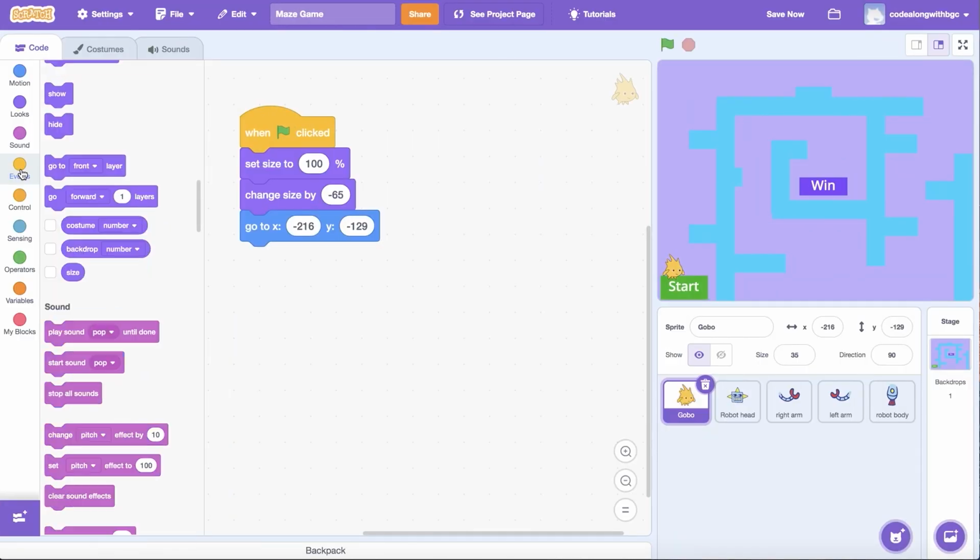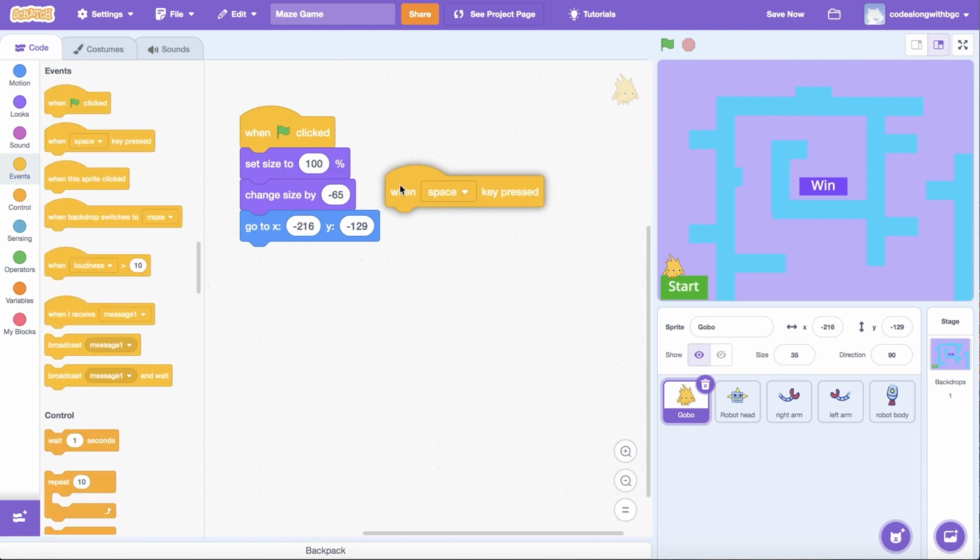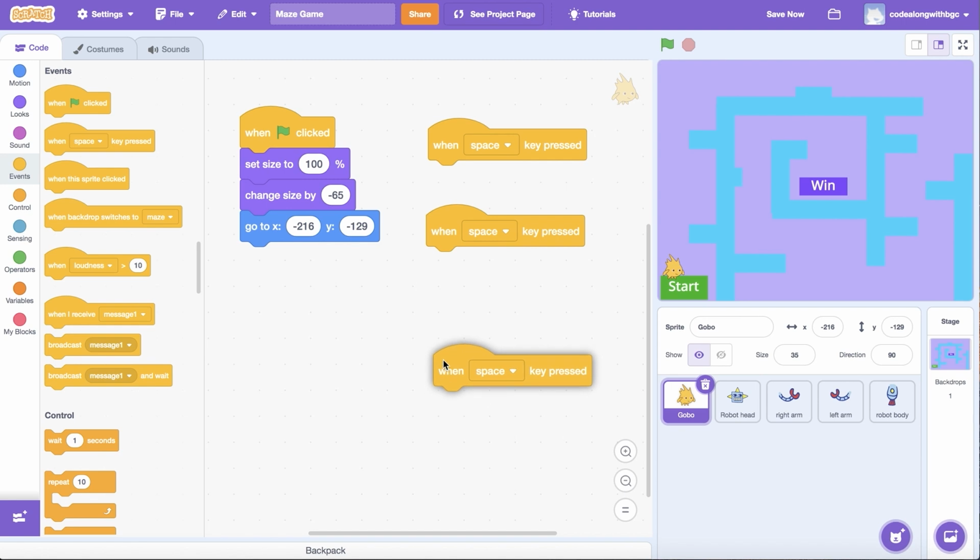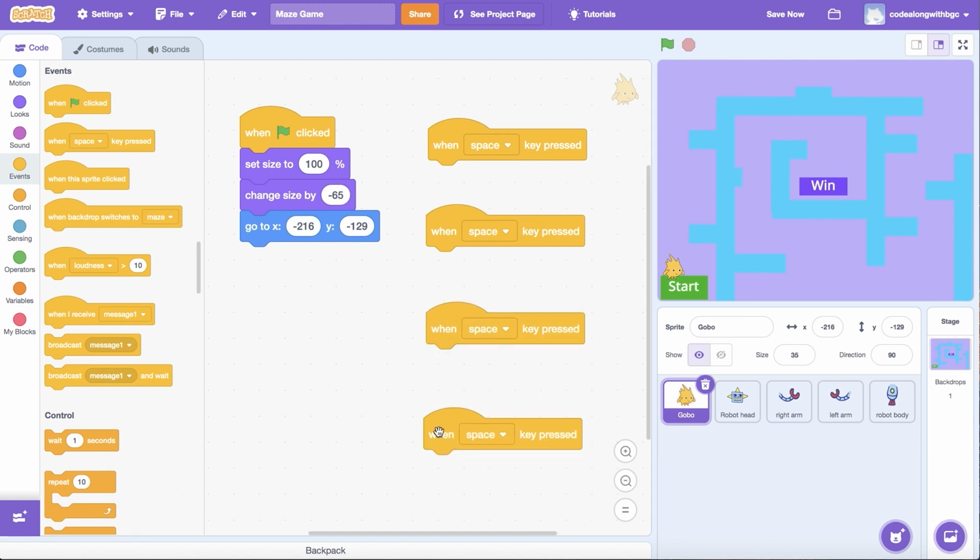The most important part of a maze is that the player can move around the walls to try and reach the end. Let's program the player sprite's movement. Add 4 when key press blocks to the player sprite. Select one of the 4 arrow keys in each block: up, down, right, and left. This will make something happen when the user presses each key in the project.